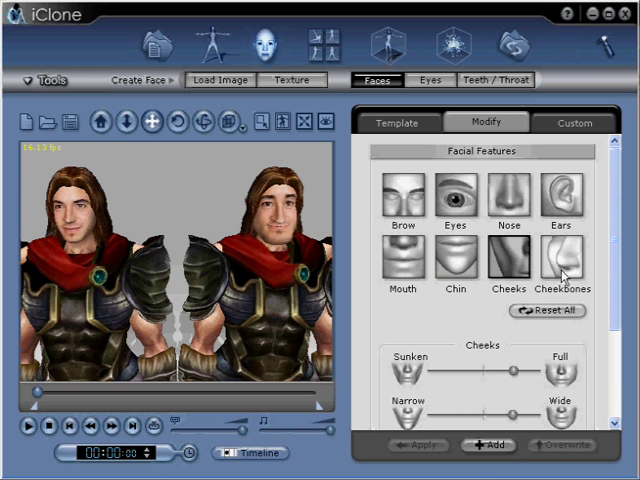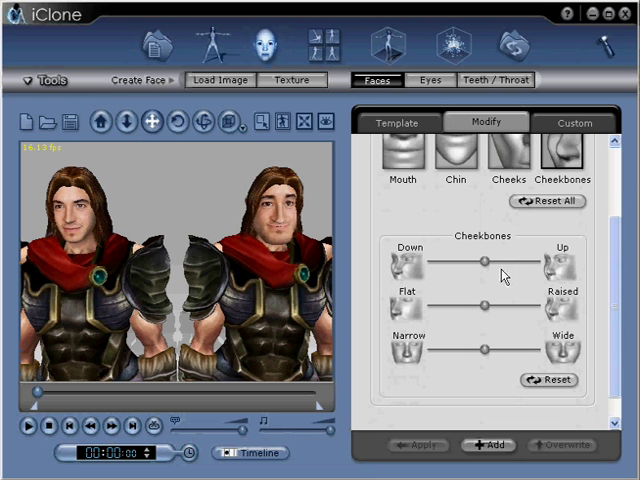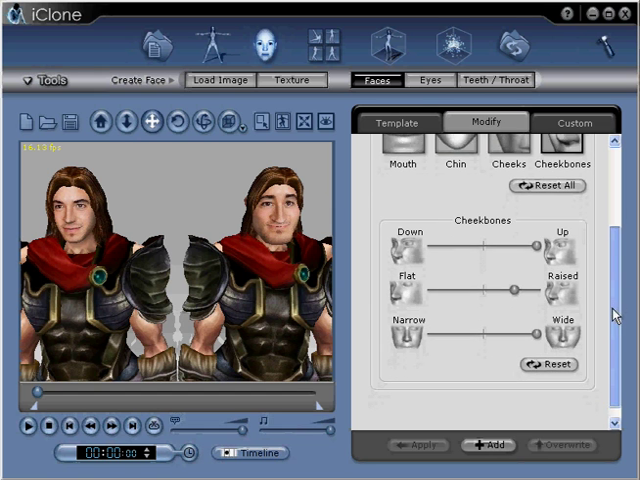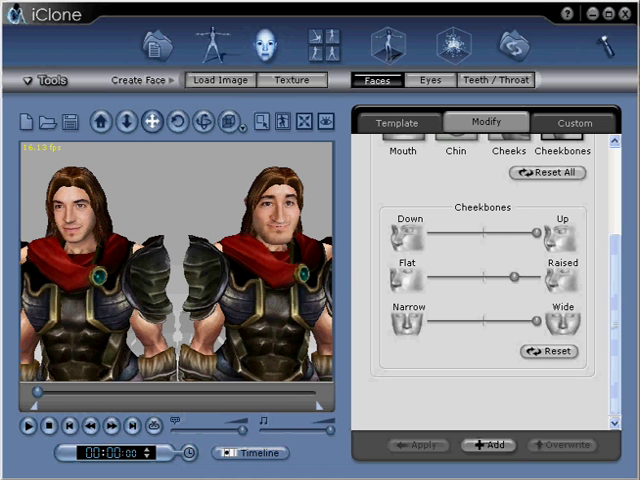And finally, in step number 12, the cheekbone portion of the menu, move the down up slider forward to the up position. Move the flat raised slider halfway toward raised. And then move the narrow wide slider all the way up to wide. You now have your cartoon style.